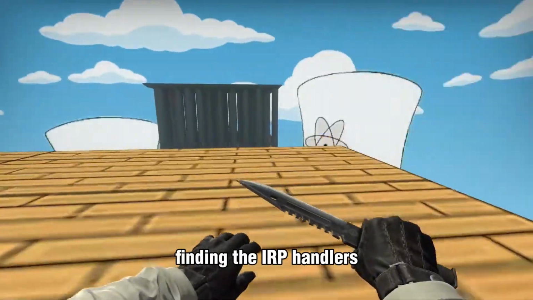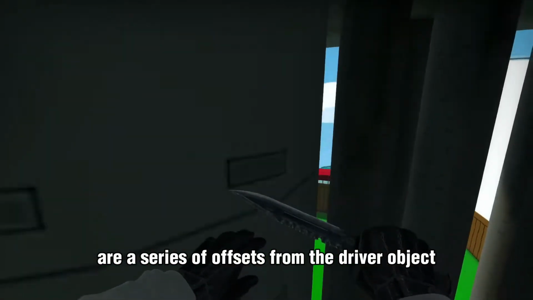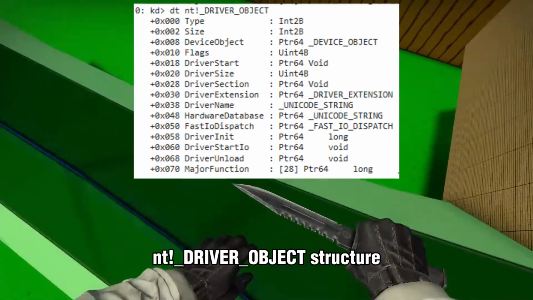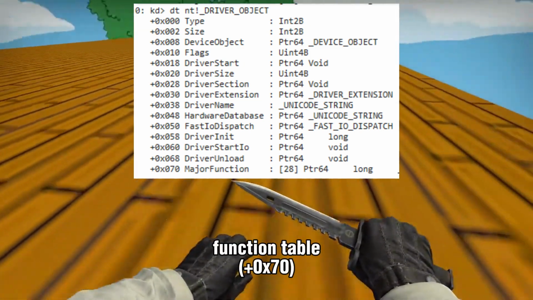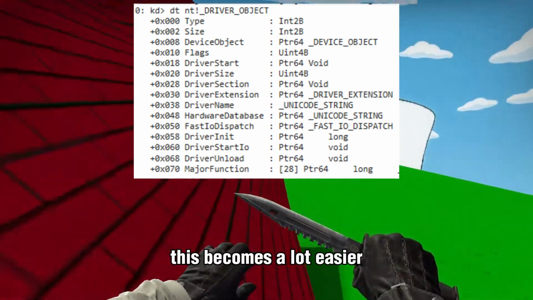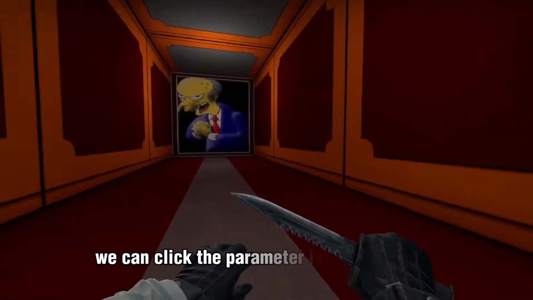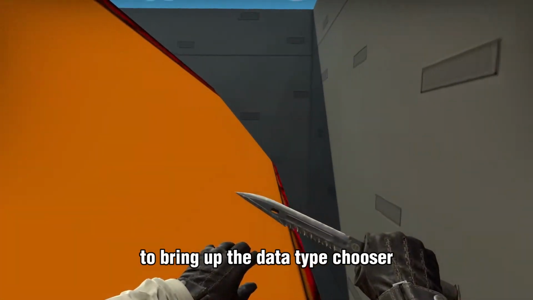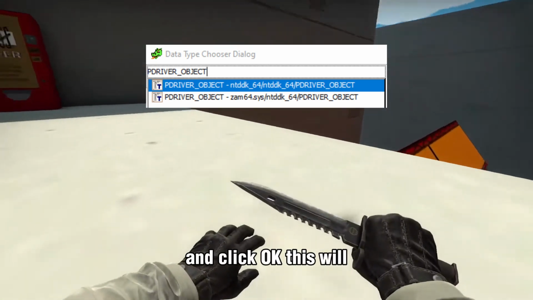Finding the IRP handlers. The first thing we are going to need to look for are a series of offsets from the driver object. These are related to the attributes of the driver object structure. The one that we are most interested in is the major function table, plus 0x70. This becomes a lot easier with our newly applied symbols. Since we know that the first parameter of DriverEntry is a pointer to a driver object, we can click the parameter in the decompiler and press Ctrl+L to bring up the data type chooser. Search for PDRIVER_OBJECT and click OK.